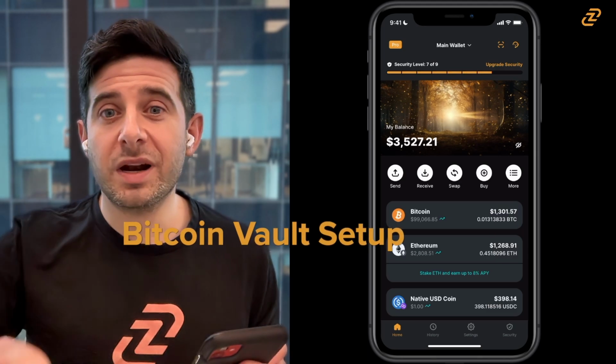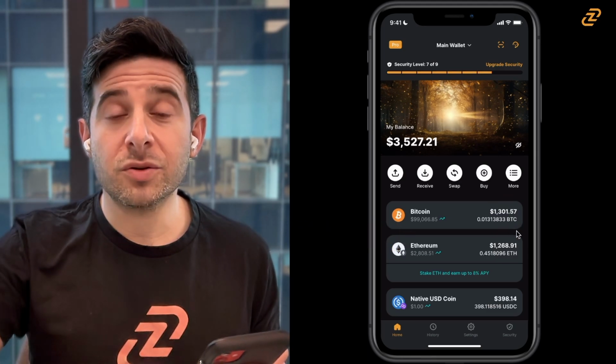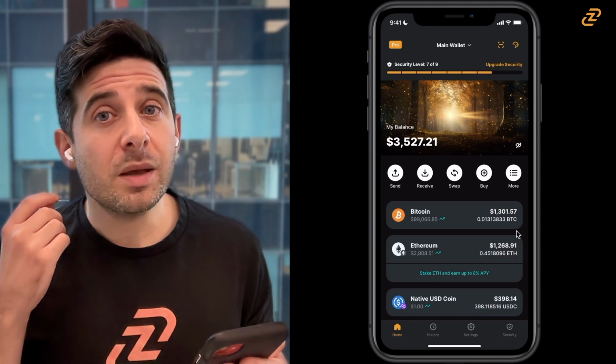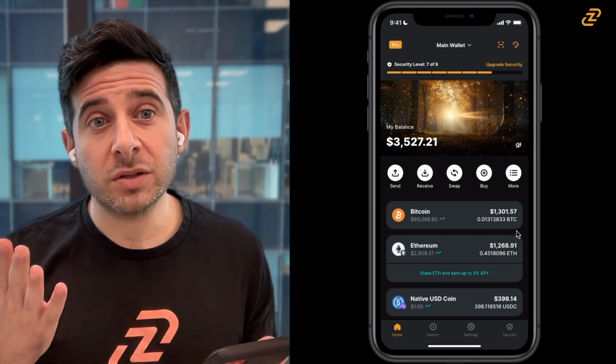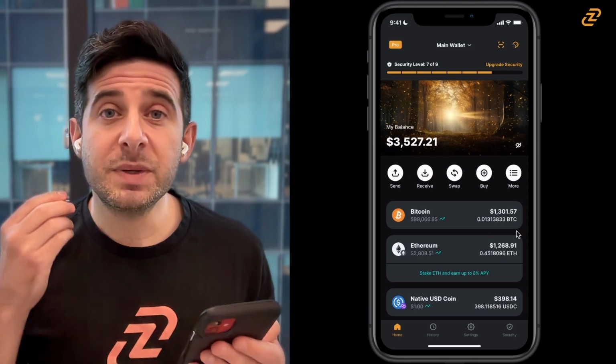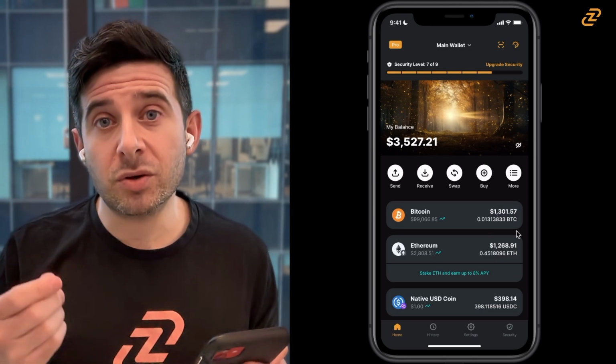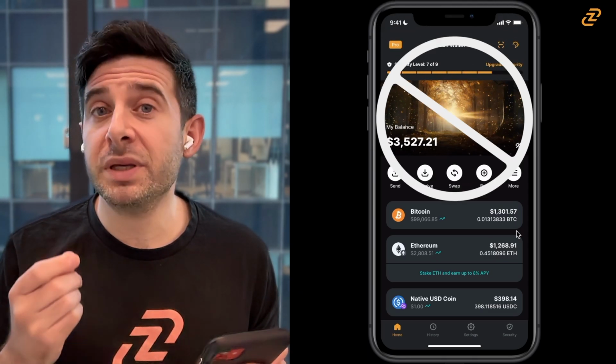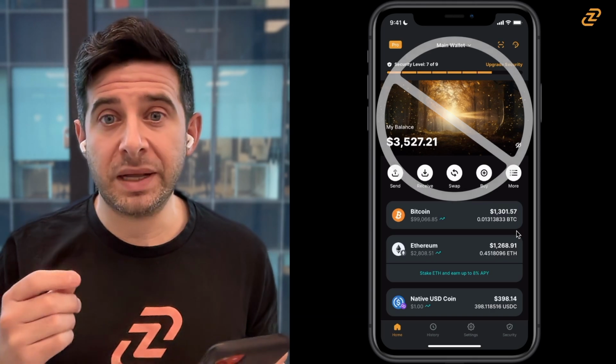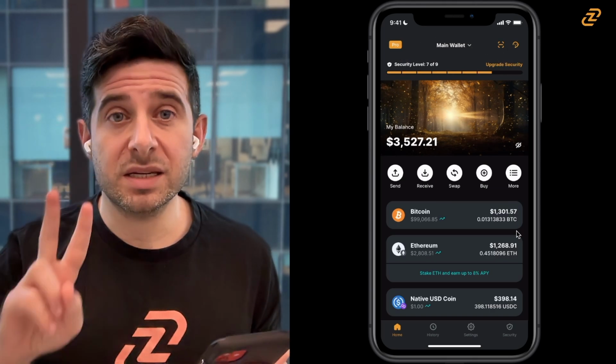Now, it's worth noting that I have about $1,300 worth of Bitcoin in my wallet. Once I move some of that Bitcoin to my vault, that number will disappear. That's because any Bitcoin that you move to your Bitcoin vault is hidden and won't appear on any of your other Zengo wallet balances. So there are two ways to get to my Bitcoin vault.